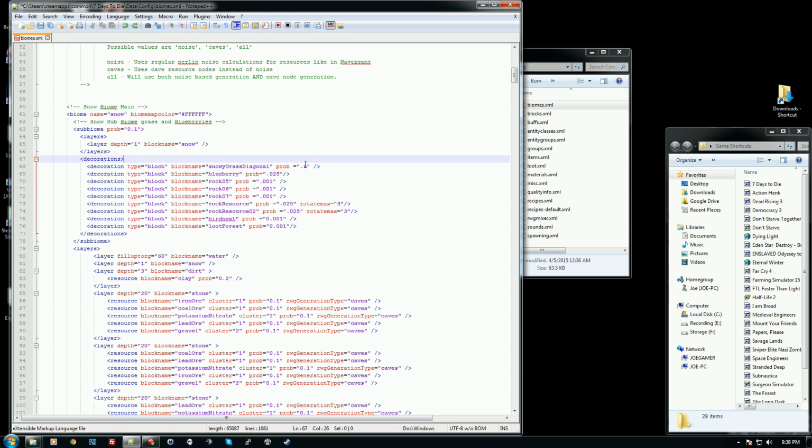So for example, we get grass. 40% of the blocks have grass on them. There is a 1% chance of getting Rocco 5, which is a particular kind of snow-covered small rock. Rocco 6, Rocco 7. All these are defined. These are three different kinds of small covered rocks. So each one of those has a 1% chance of those forming.